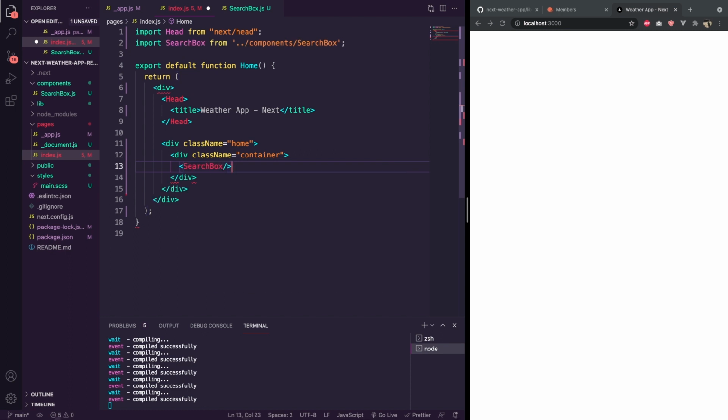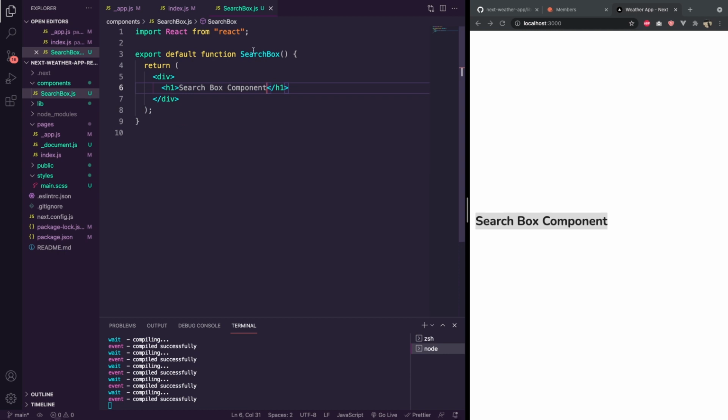If I add the component here, SearchBox, we can see the content we've made from our search box component. Very similar to however you do normal React. So if we go back to our search box, we're going to make some more elements. I'm going to add a div. I'm going to remove this now.